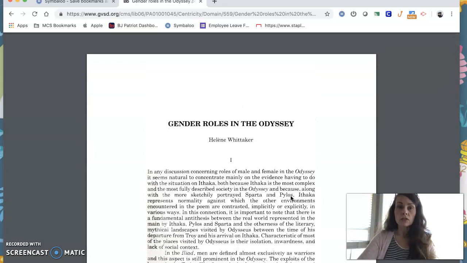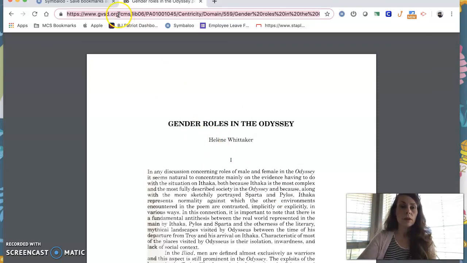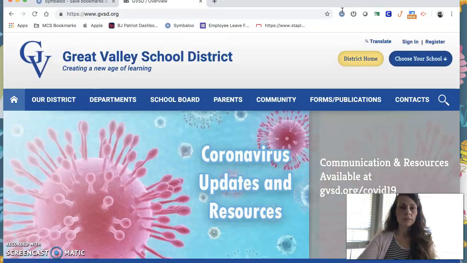So remember when I taught you guys in the CRAAP test to reduce that URL, all the way down to the domain. In this URL bar up here, if I put my cursor right after the .org, and then delete everything and hit return, I've reduced that URL to the very basic. This is the home page. Great Valley School District. Interesting.